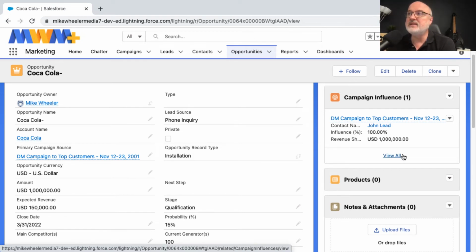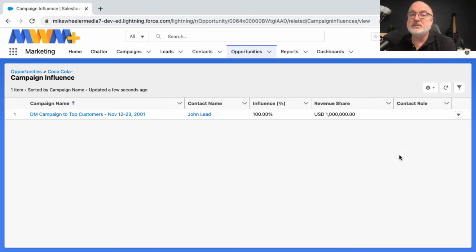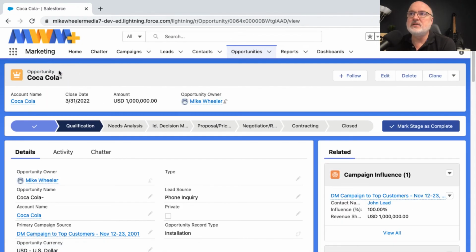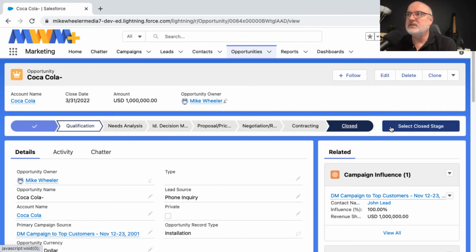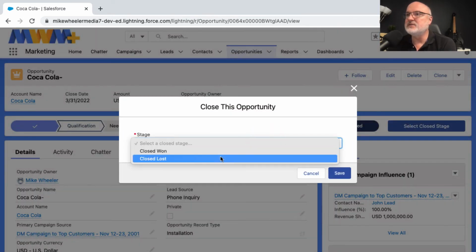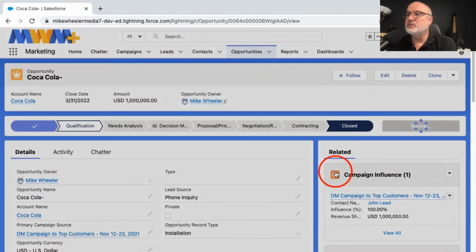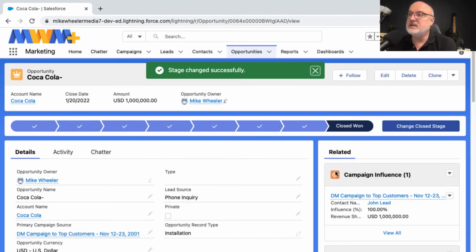And that's what campaign influence is all about, being able to tie back your revenue to your marketing spend on various campaigns. And so as you get this data and these closed deals over time, then you can start to more readily and smartly allocate your marketing spend, if you will. So let's go back to our opportunity here by clicking the breadcrumb at the top. And let's say that I want to mark this as closed won, and I'm going to select a closed stage of closed won. And this will mean then that we've realized that $1 million of revenue.